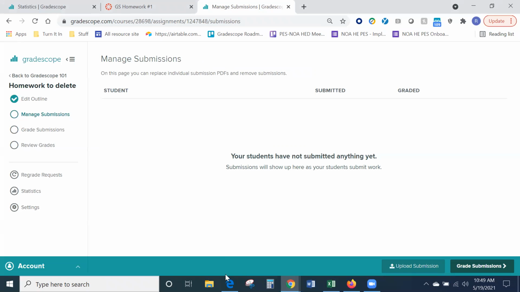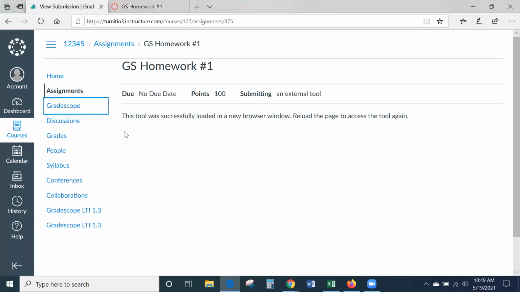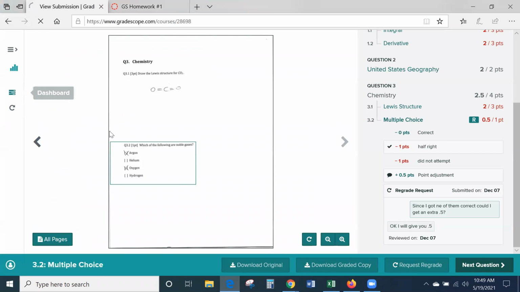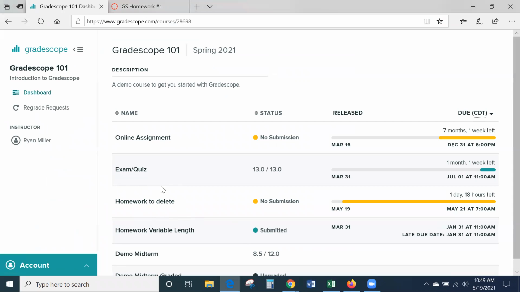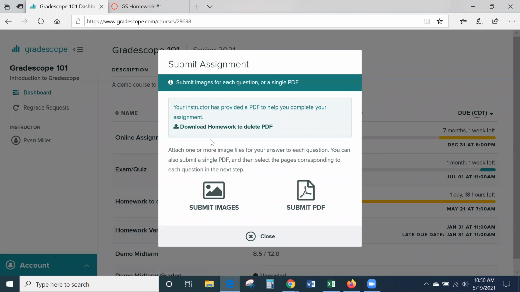But what I'm going to do is jump back over to the student side, and we'll go ahead and submit to this assignment. So let me jump back into my dashboard as a student. Here's that homework to delete we just created. So as a student, I just need to click on it. If my instructor allowed me, I can download that template that they added.